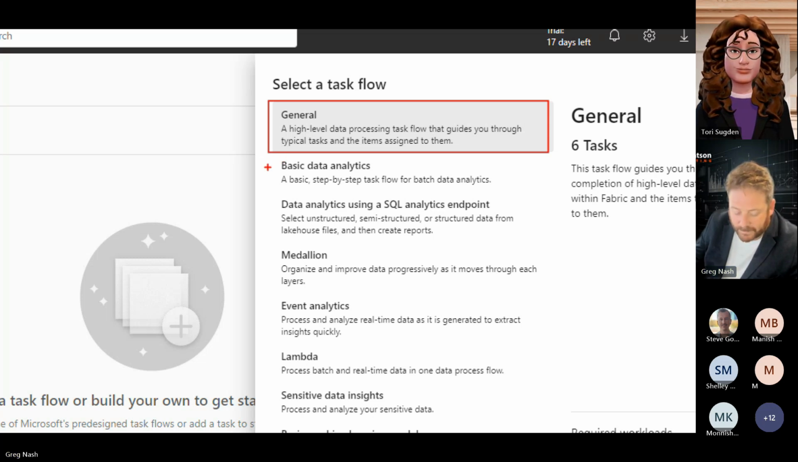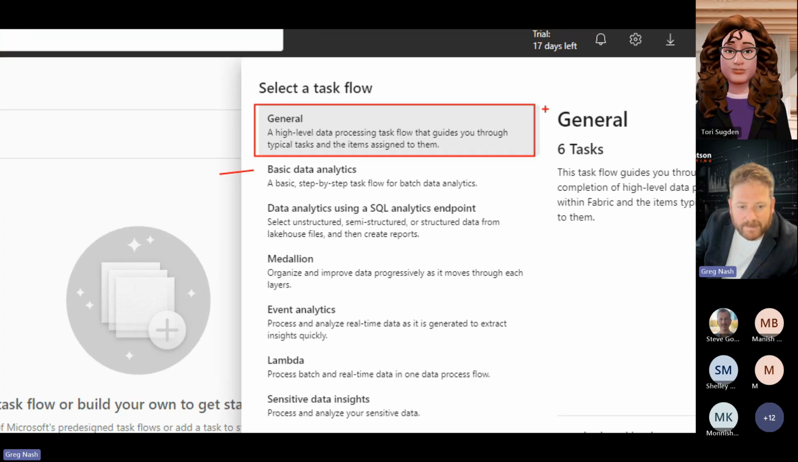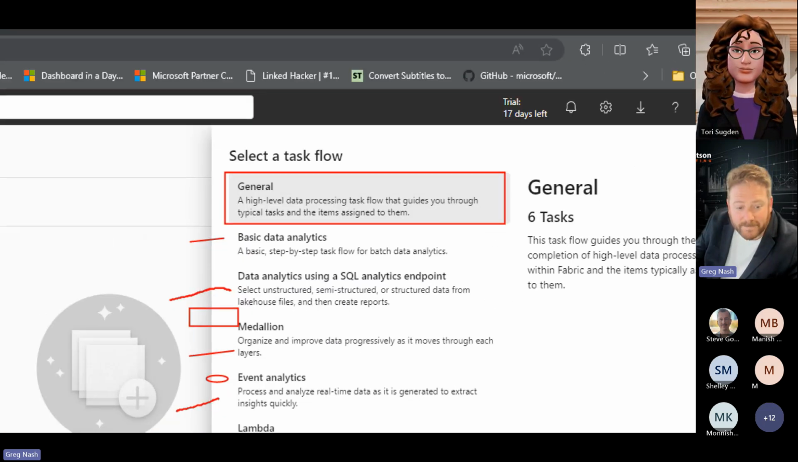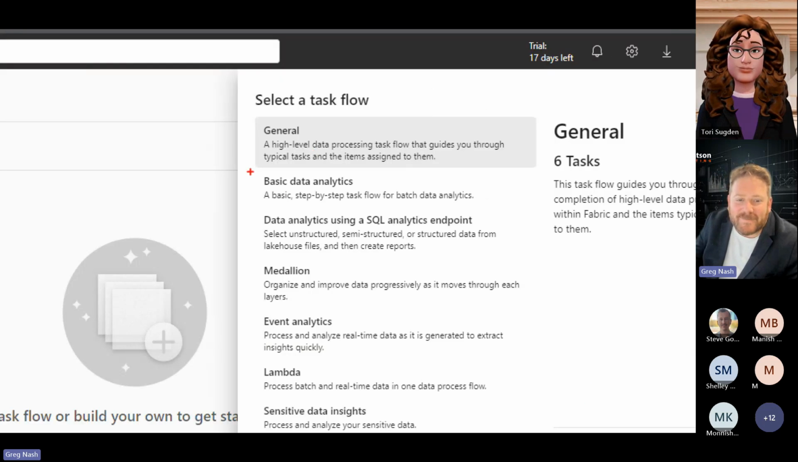Can I do an arrow? Where's arrow? Arrow is Alt, isn't it? Alt? No. Control? No, that's a box. Shift Alt? No, that's a line. Tab? Oh, that's a circle. Caps lock? No, I don't know how to do an arrow. There's an arrow here somewhere. Right click? No, that's move. Okay. Anyway, sorry, getting distracted.